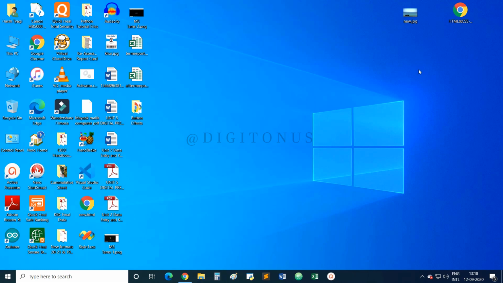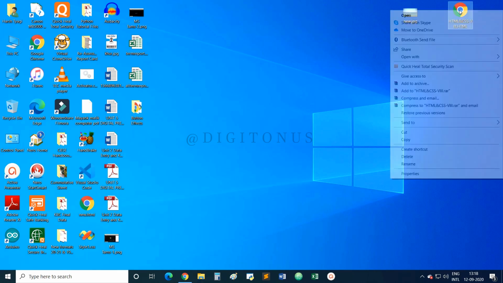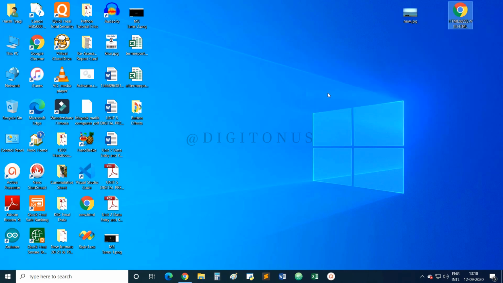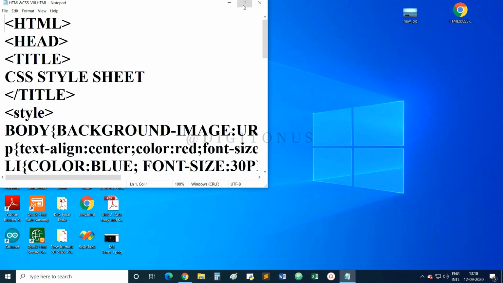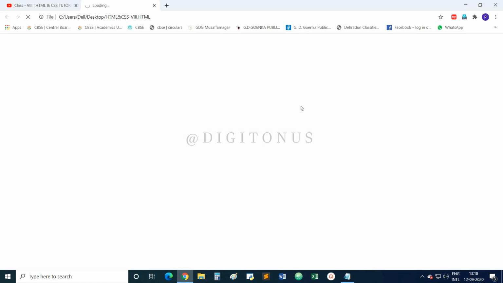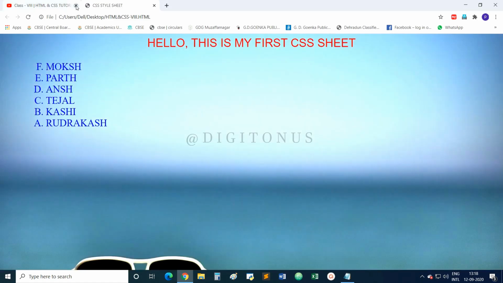Now on my screen you can see on the top right corner I have the same file in which we were working in our previous video. So I am opening the file by right clicking it and then open with Notepad. So I have opened the file in the editor, and let me also open this file in the browser so that we can see the effects.